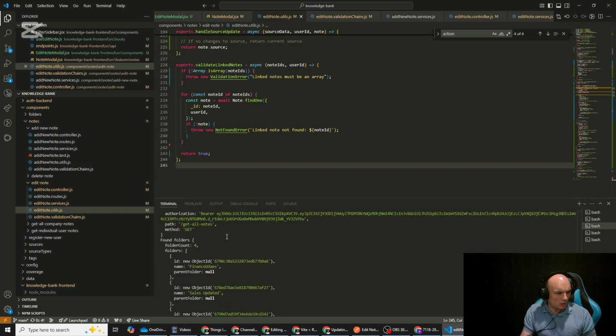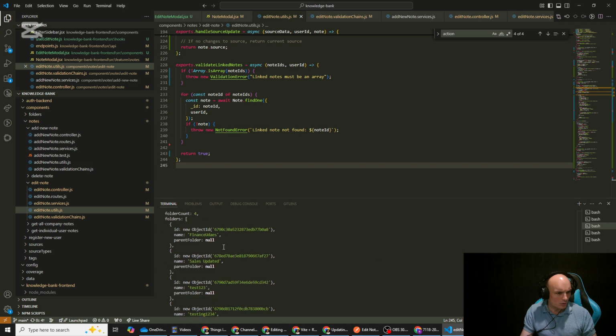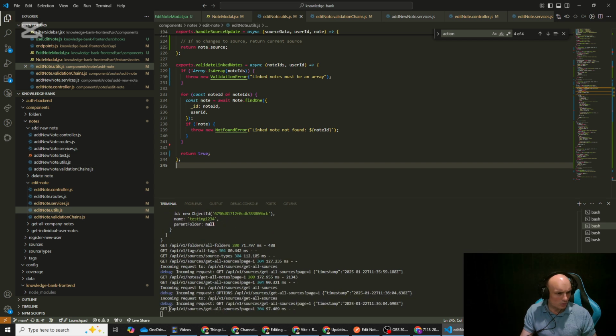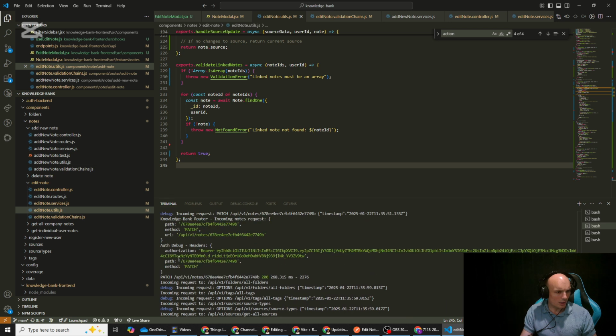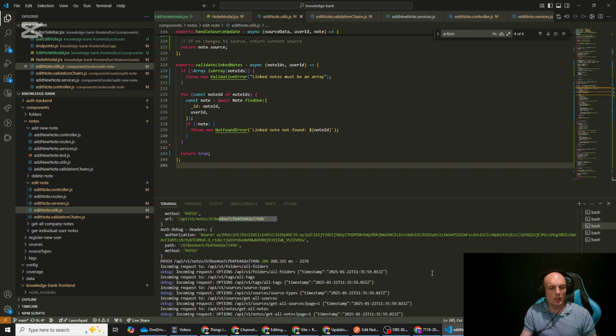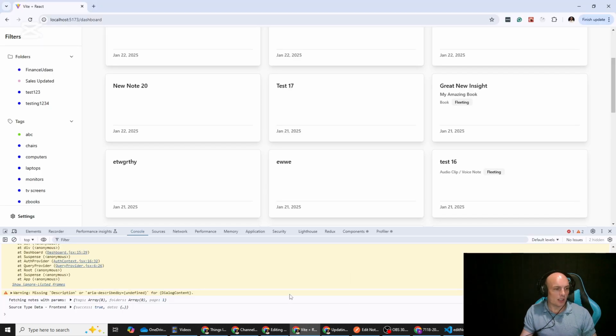I don't even know if it submitted that request. These are all GET requests. Patch. No, it did. Okay. So it's probably a bit of a discrepancy in terms of how the fields are being passed in from the front end and how they're being accepted by the back end.